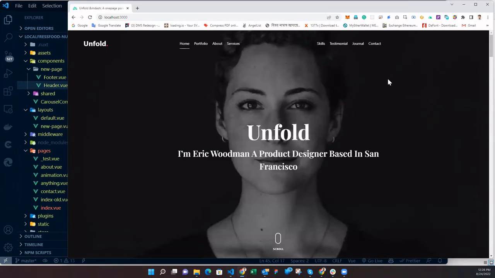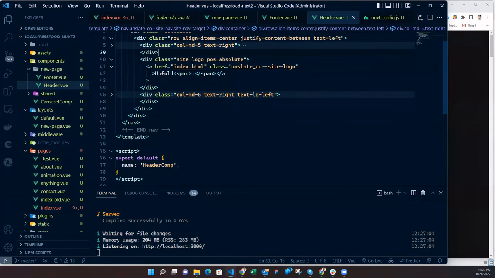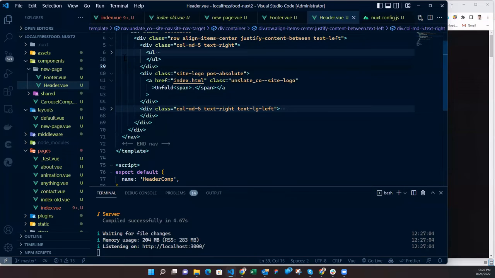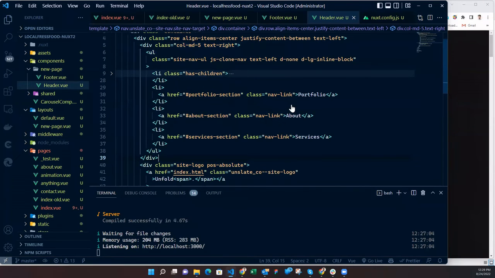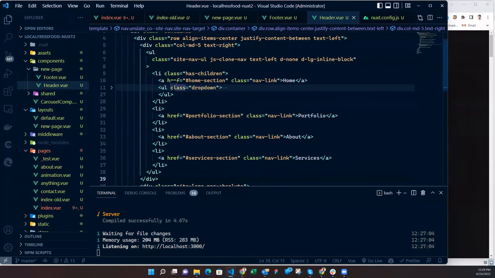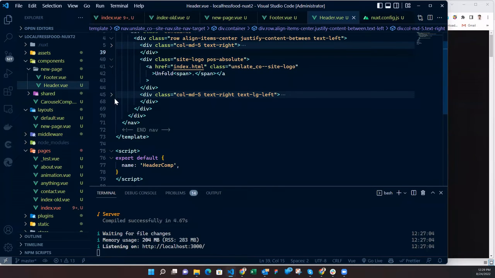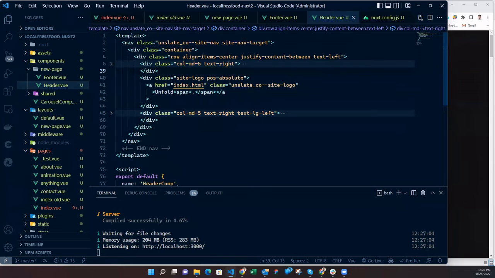This div is this part. And this is the unfold text, which should be in the middle. And this div actually contains both, I mean the mobile and the desktop both. So portfolio, about, services, those are coming from here, and home is the first child. So these two are the divs, and then we have align items center, justify content between, text left, row.